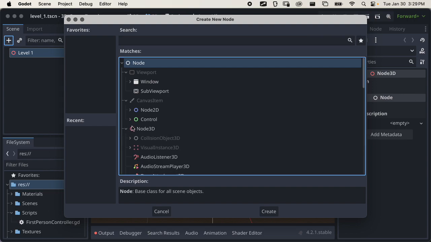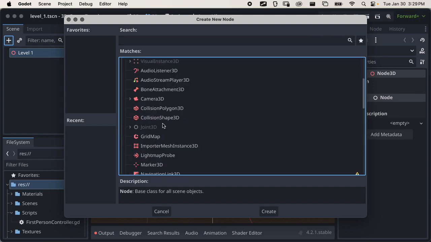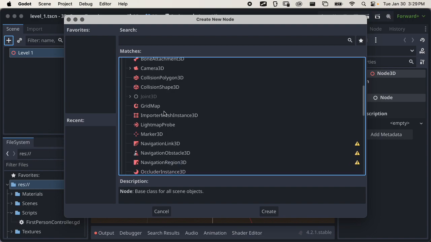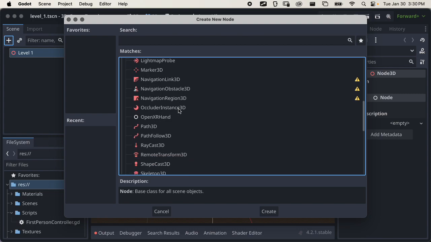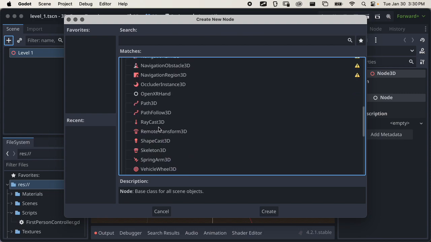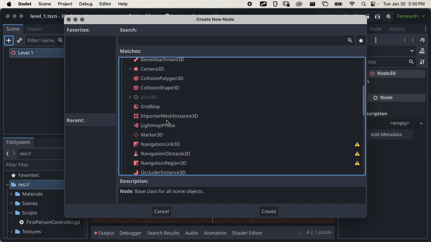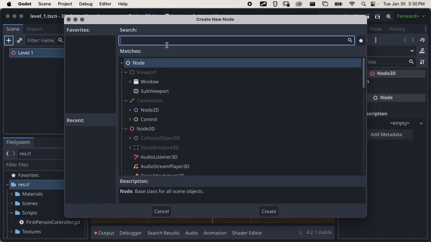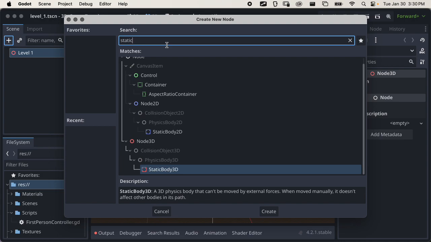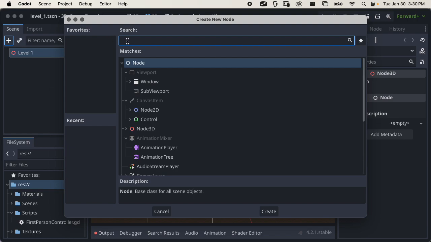So under here in Node 3D, we have some different things. And one of the things that we're going to want to use, where is it? I actually don't see it on here, so I'm just going to type into the filter. What we're going to use is a static body 3D. It's under collision objects. Again, the search bar is actually what I use most of the time for this, but if we go to Node 3D and go to, where is it?